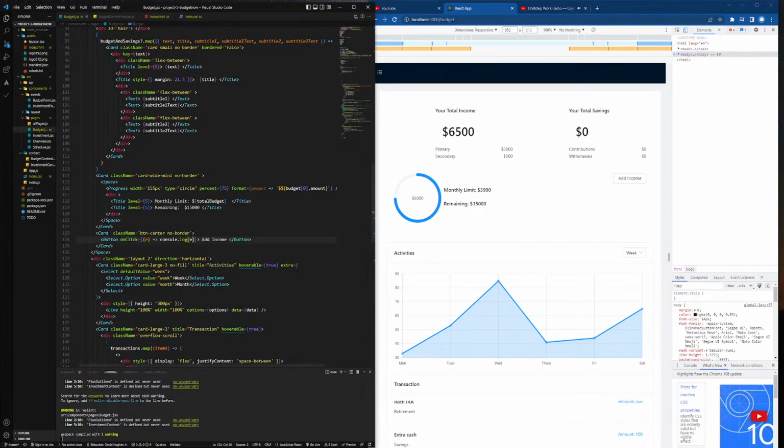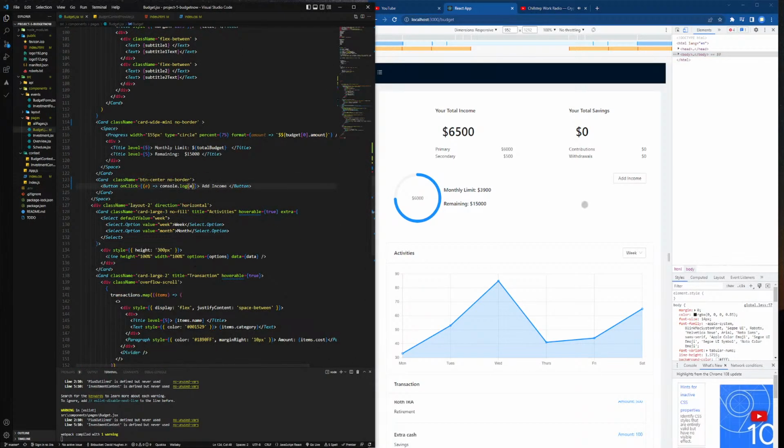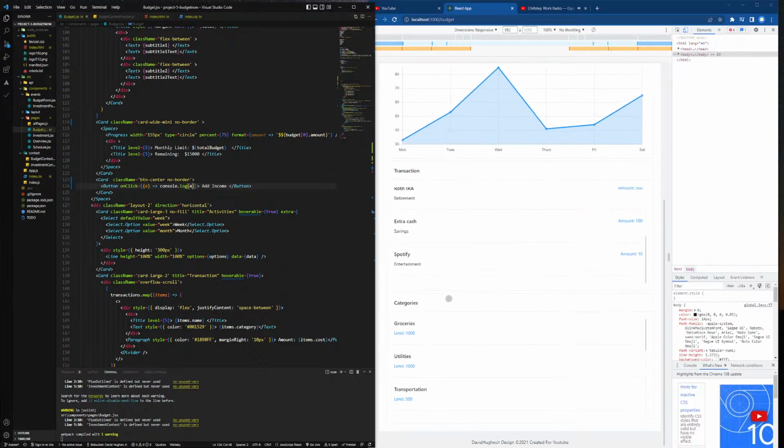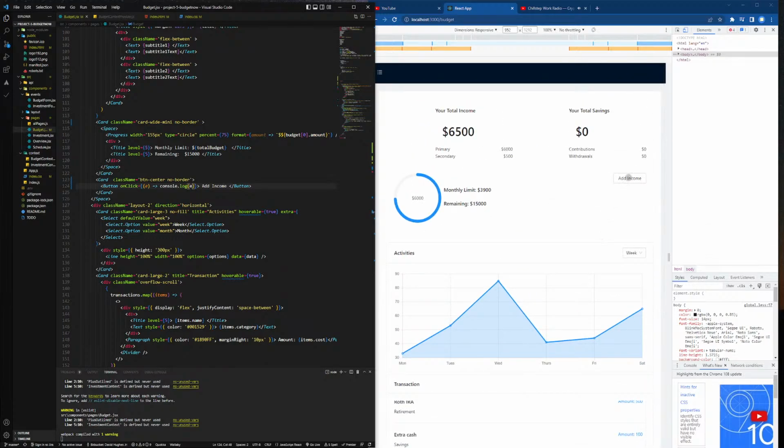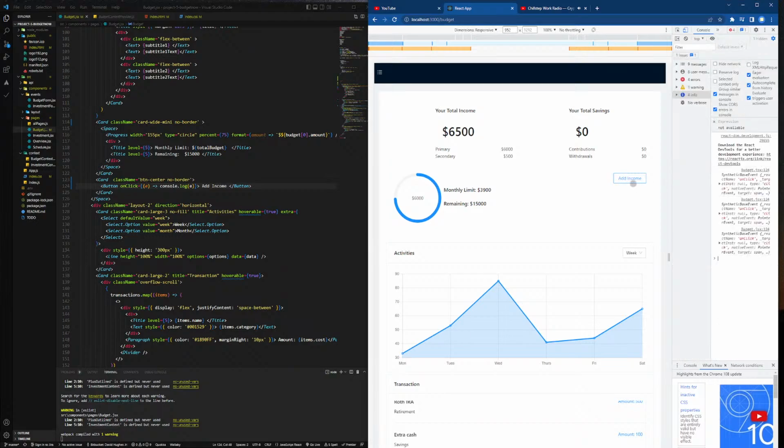Now it's time to add that on click. So console.log this on click. So if I hit add income, if I go to console, you can see this on click is actually working.